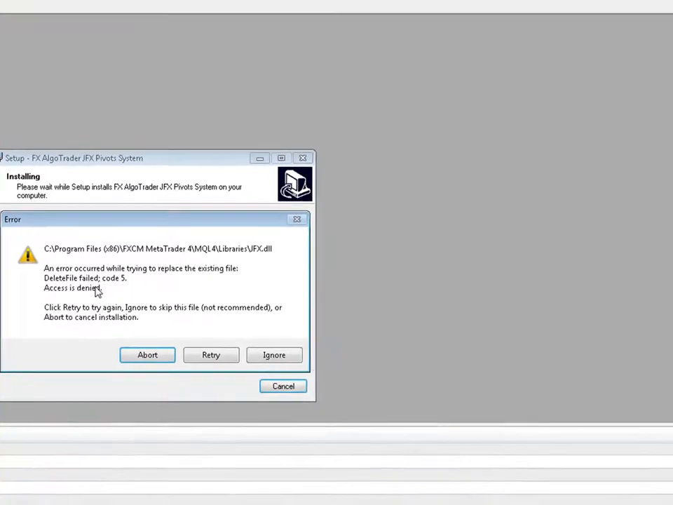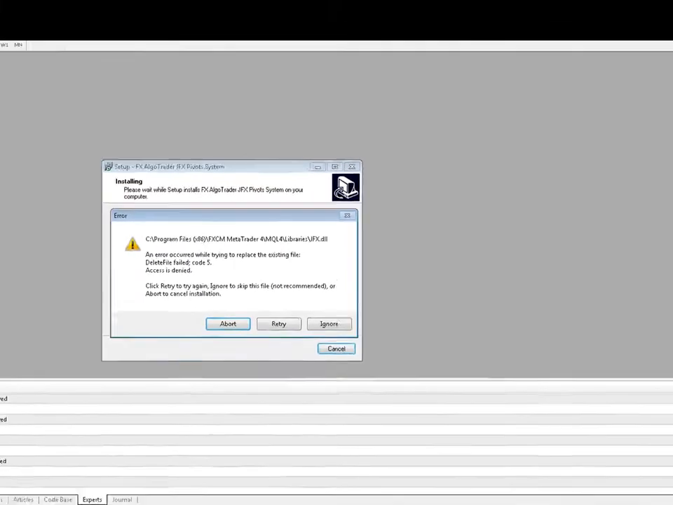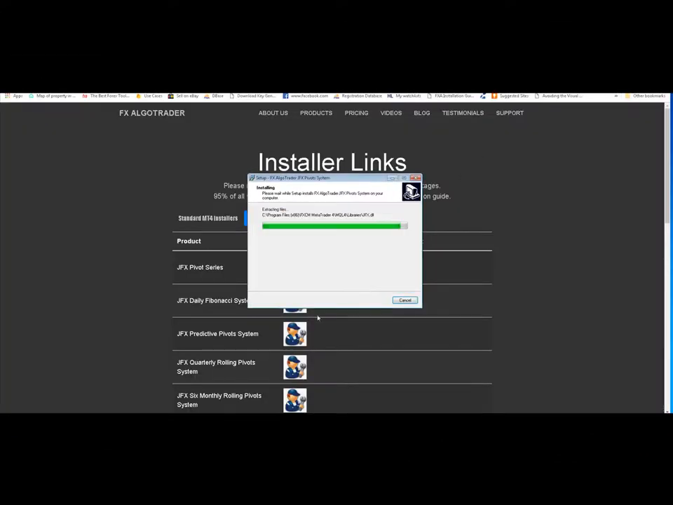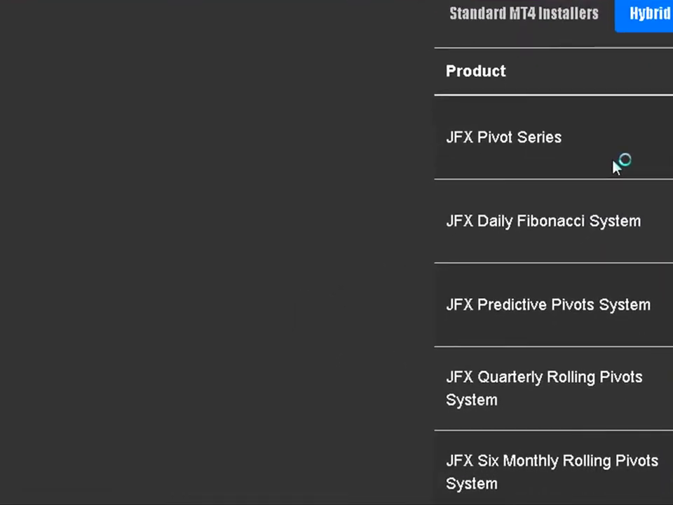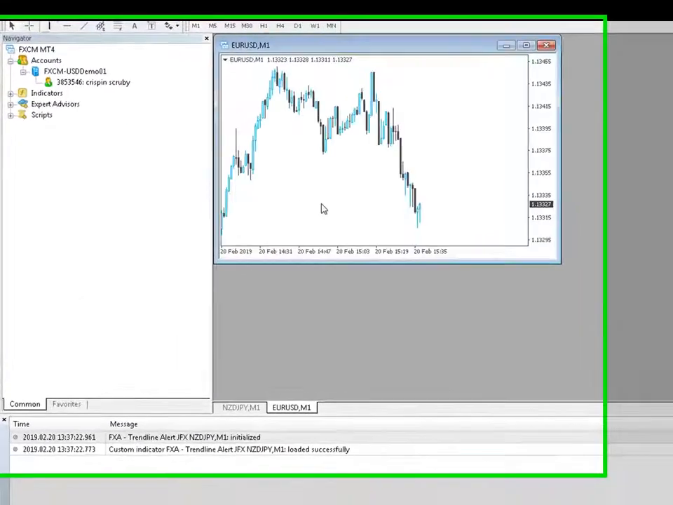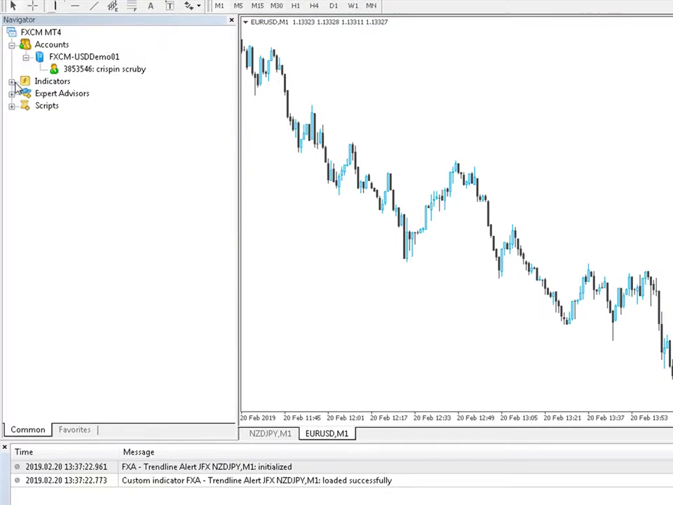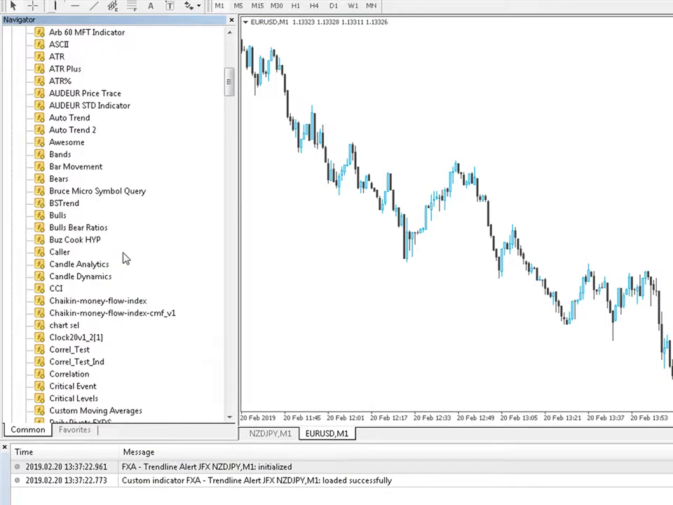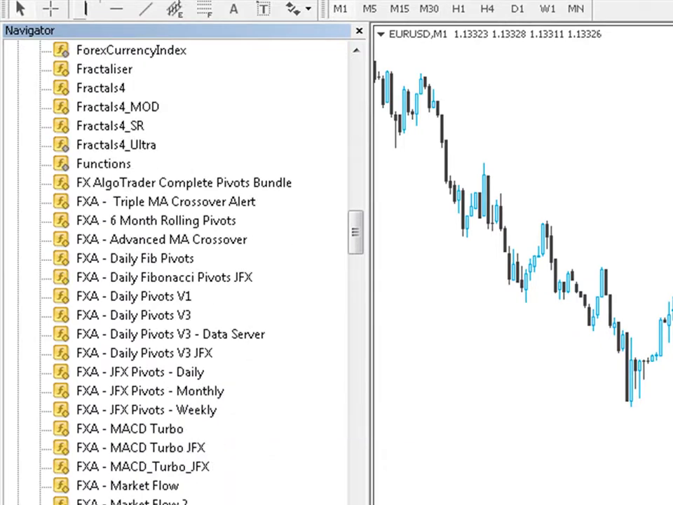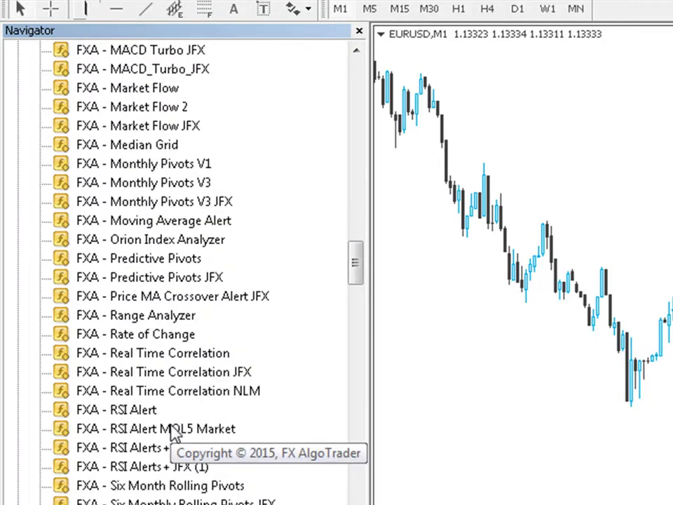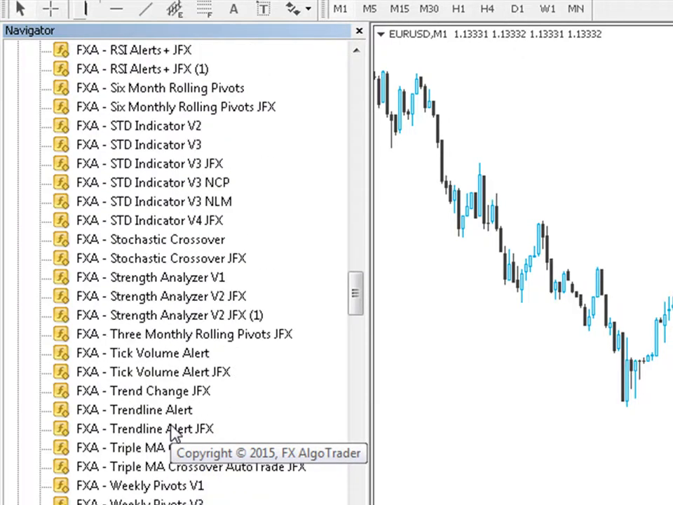If you get any errors to do with DLL files not being able to load, just close MT4, retry the installation, and that will finish that. Then we load up the FXCM MetaTrader installation again, and go to a chart. If you open up your indicators folder, then go down to FXA, you'll see the various different pivot systems. So there's daily pivots version 3, then there's a weekly and also a monthly pivot system.